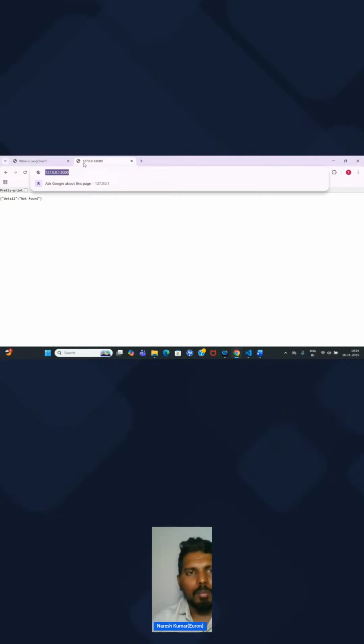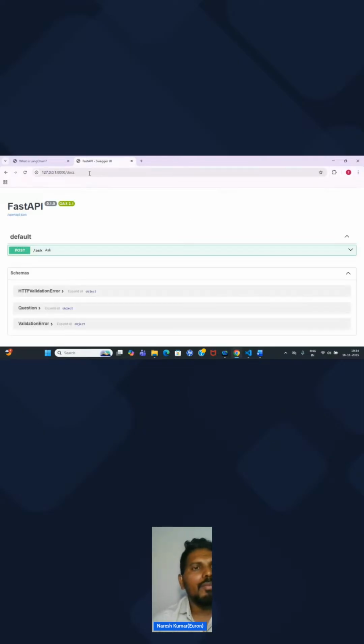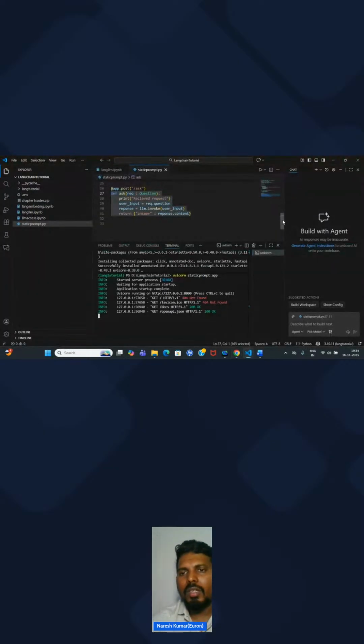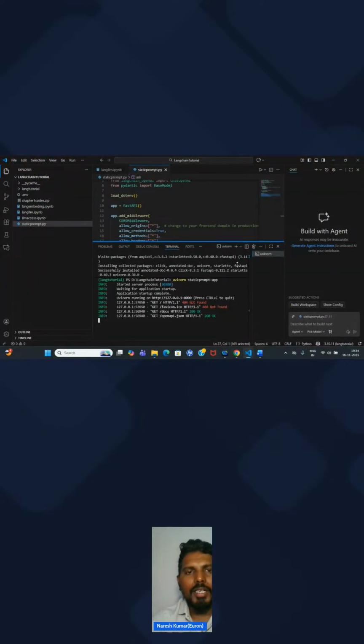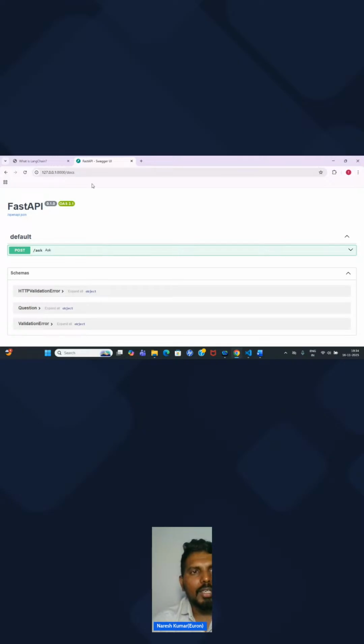So once this is up and running, you can use /docs where all available APIs will be shown. How many APIs have we created? If you see the program, we have created only one API, and that route is /ask. Correct. So that API will be available in your Swagger UI doc. You can see this is the POST method we have created, with the route /ask. Same thing we are getting here. All right, so just expand this.